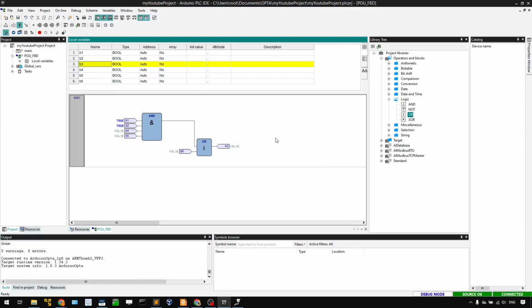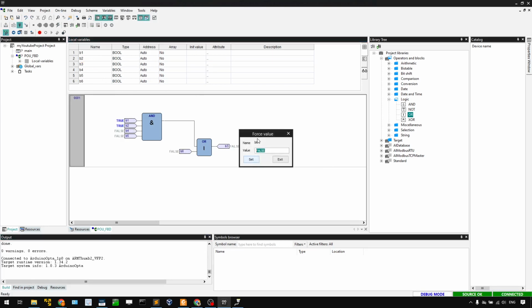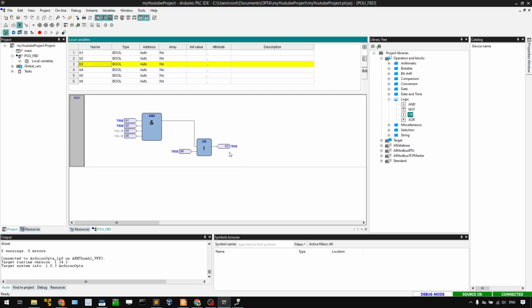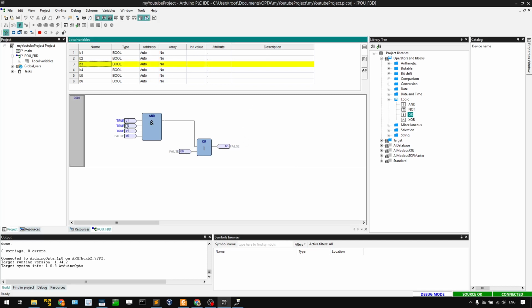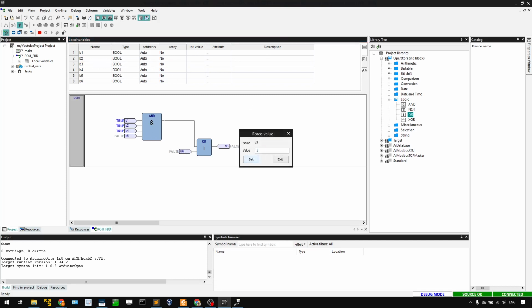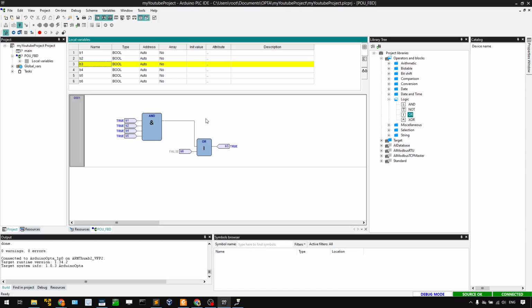Go to monitor. I will just turn on B6. Now you can see B3 will be on because there's an AND logic in here. Then if I turn on the B4 and B5, now you can see B3 also been true. Okay, now your project, your program is done.